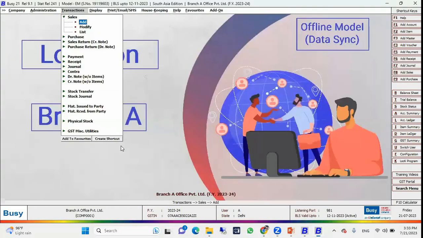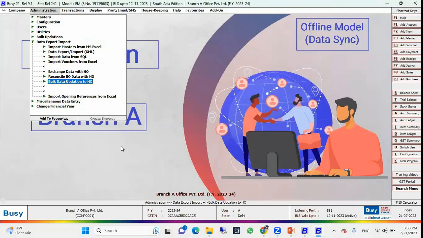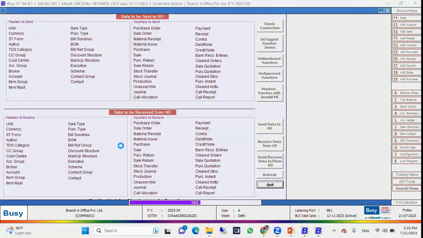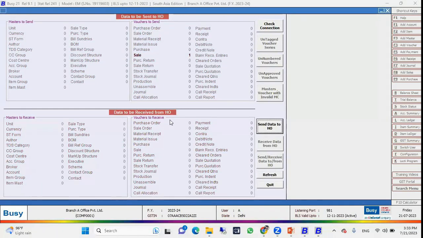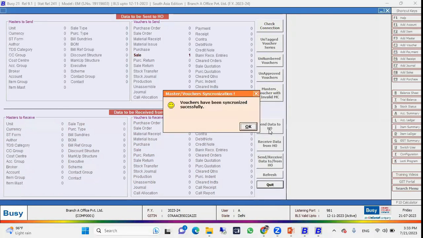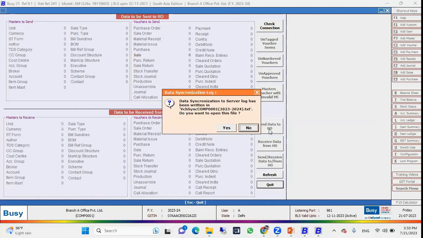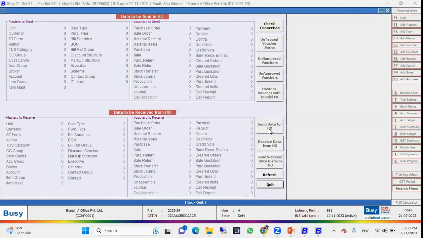After creating the transaction in offline model at BO office, you have to send the data. So you have to click on this option, exchange data with HO. See, sales is one. Click on send data to HO. You have to use this button, and after syncing the data from BO location, you have to receive the data at HO location.